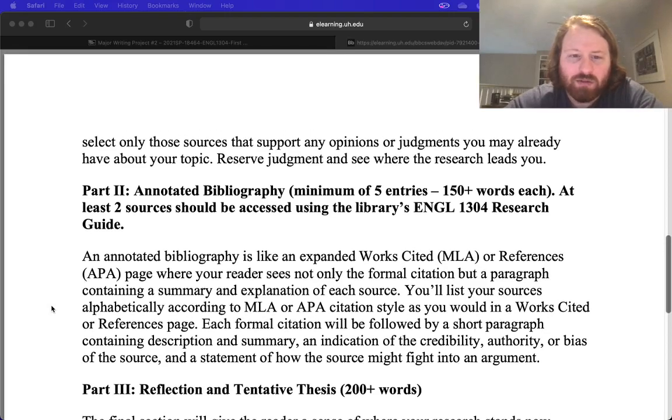But yeah, I want this to follow that sort of citation, and then underneath each entry, you'll have about a paragraph. I think I said about 150 words or so, that briefly summarizes, analyzes, or talks about how this is going to fit into your argument. Just explaining what the source is and why it's here, right? Why did you decide to include it?